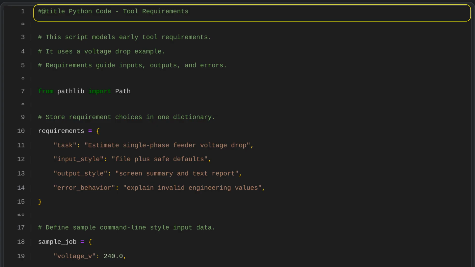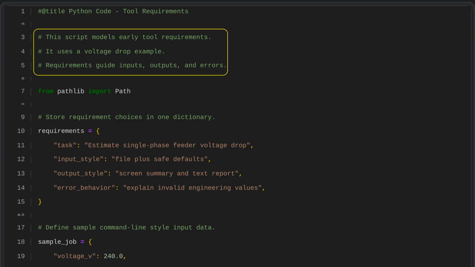Python code. Tool requirements. This script introduces early tool requirements using a voltage drop example. It shows how requirements define the needed inputs, expected outputs, and possible errors.